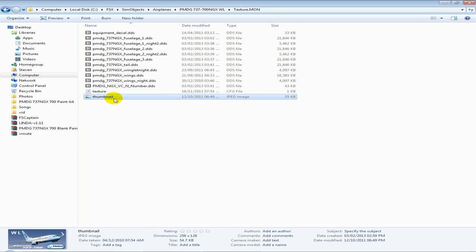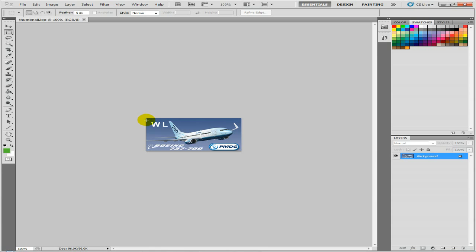We now need to do the thumbnail, but we haven't loaded the aircraft up, so we don't know what it's going to look like. So we'll leave this till after, but for now, just so we know which one it is, I'm going to select the JPEG file, and all I'm going to do is select the paintbrush, and any colour will do, and just make it noticeable. So we'll save that.